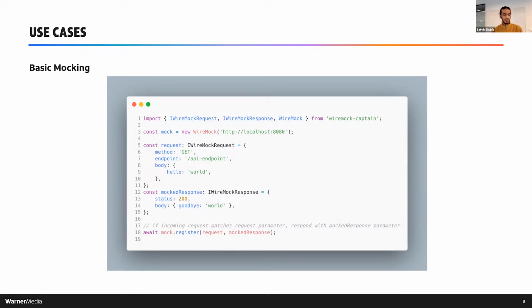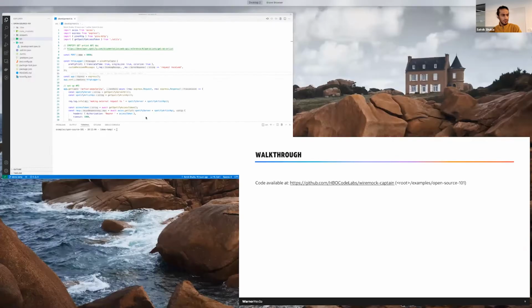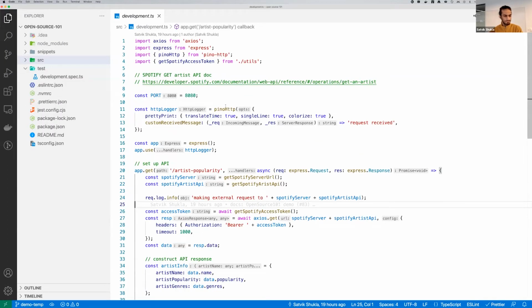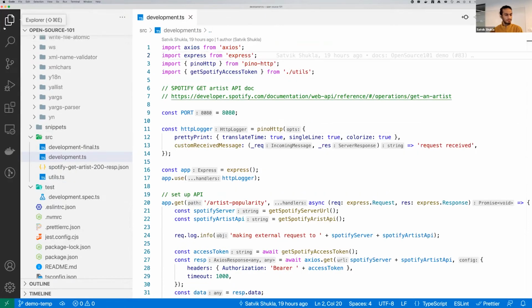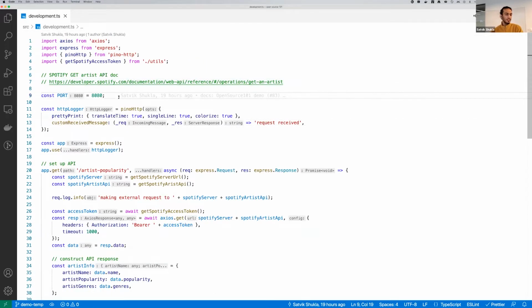So with that kind of very basic use case out of the way, let's quickly do a walkthrough of a couple of use cases of Wiremock-Captain. The code I will be going through is available on the Wiremock-Captain GitHub repository inside the examples directory. So with that, let me quickly switch our screens. Okay.